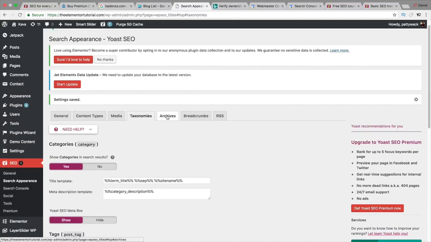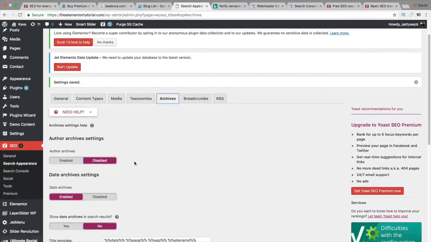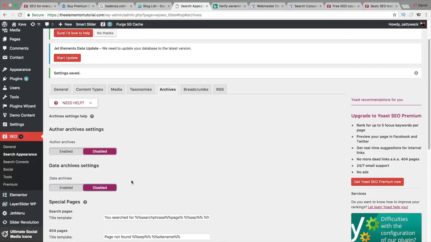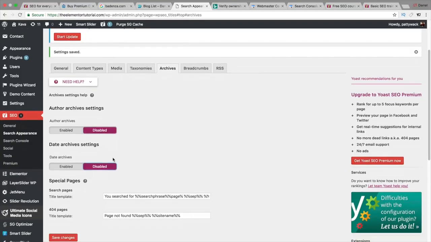All right, let's go ahead and go to archives now. Now, archives, I recommend disabling all archives. Archives is a very debated subject, but archives can cause duplicate content. So I recommend disabling that as well. For author archives and date archives, I recommend just disabling those, because anything that can cause duplicate content on your website is going to hurt you, and it's just not worth it.